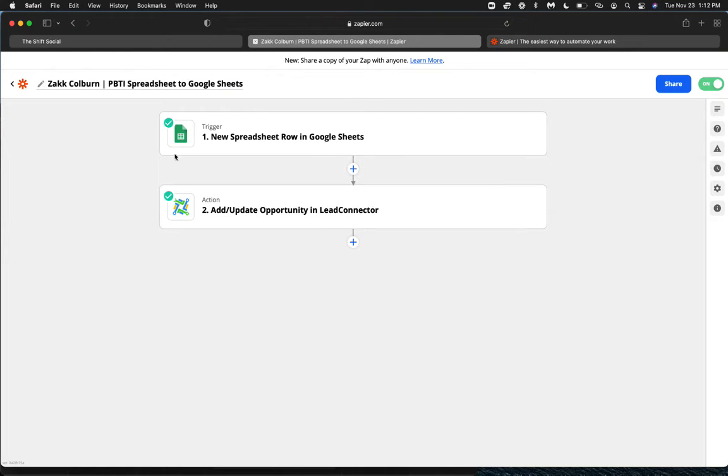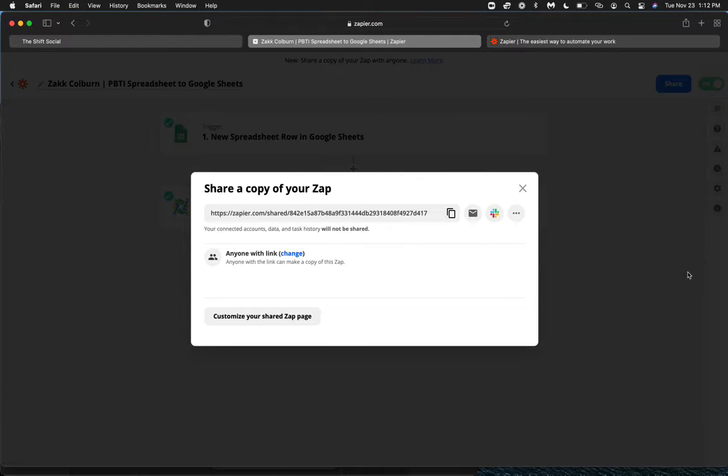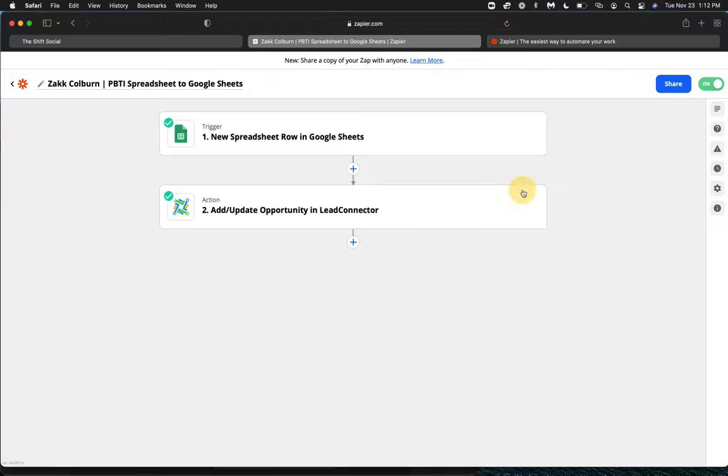Alright, sweet. So this is how it works. So you're going to create a new Zap, and the cool thing is you can actually share a copy of your Zap with anybody just like this. So some of these Zaps are going to come preset. But yeah, so we're going to go in here, new spreadsheet row in Google Sheets.